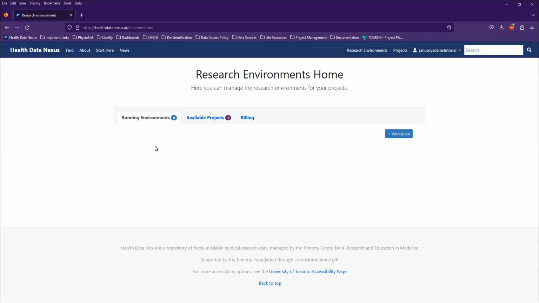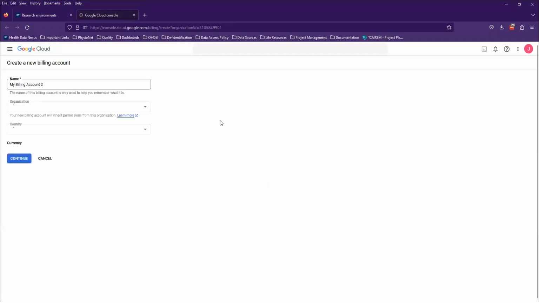with an @healthdatanexus.ai address. Now, when I go to the billing tab, I'll have a link that instructs me to set up a billing account associated with this email address. I'll follow this link and complete the steps as instructed on screen in order to set up my billing account, providing my billing address and credit card information.